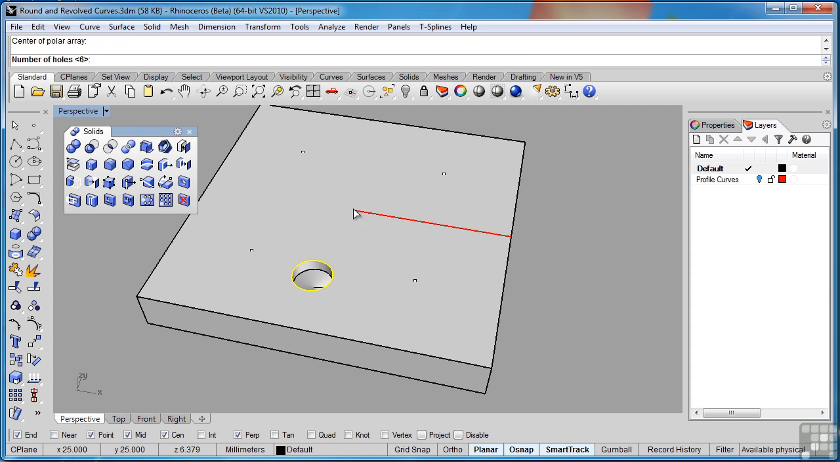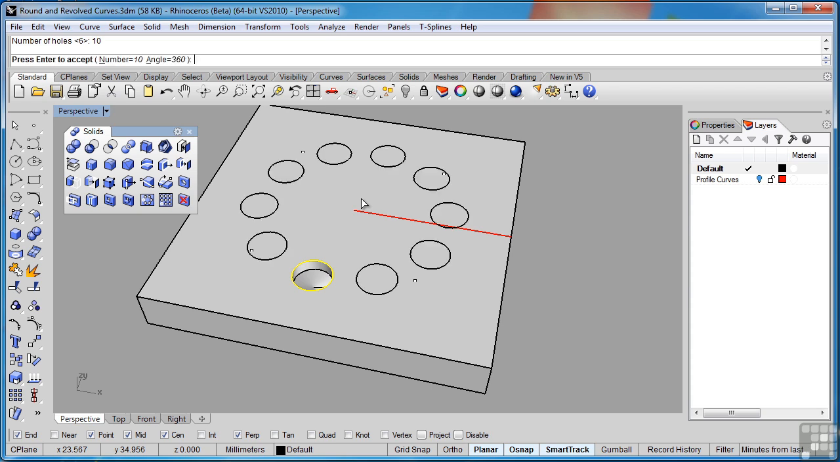It's asking me for the number of holes. Let me go ahead and make that 10. The angle to fill is 360 degrees. Just hit enter. Gives me a preview of what I'm looking for. If that's not enough holes or it's too many holes, I can change that here. Let's try 12.